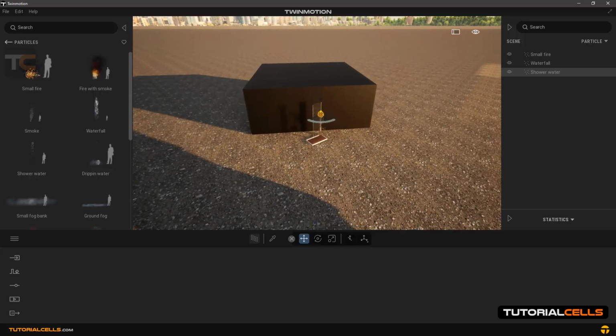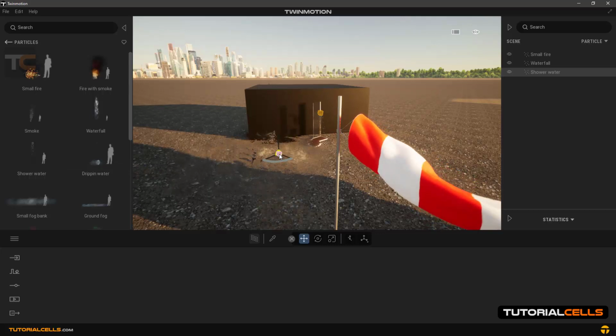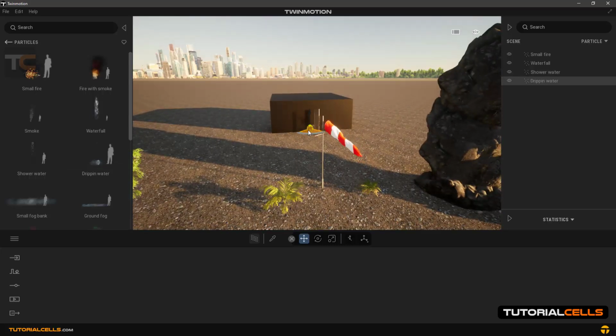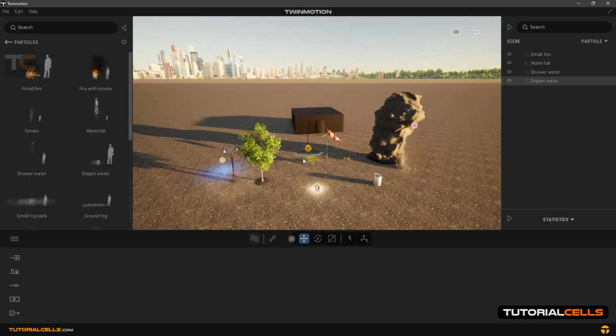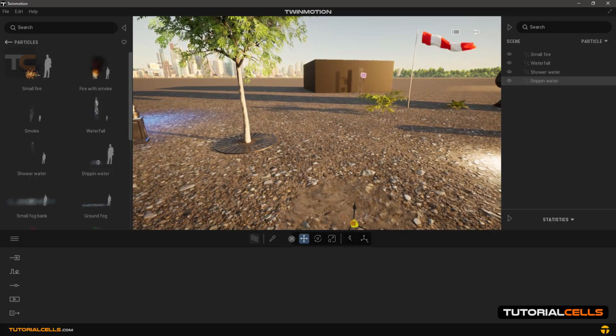The next particle is dripping water. For example, you can simulate springs with it. As you can see, it's very beautiful, and water will flow in from a distance above, which is a little hard to see. As you can see, it's somewhere here.